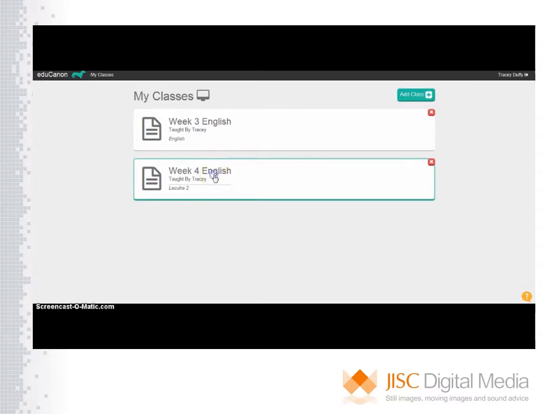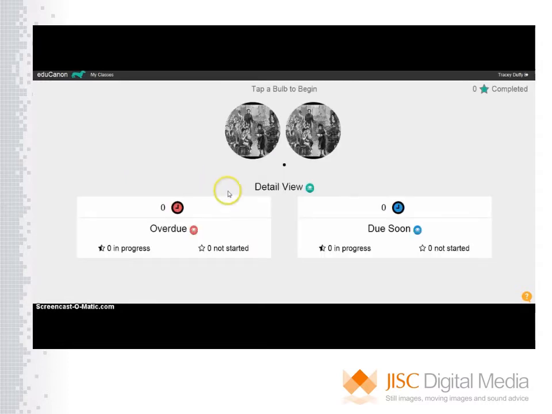The student will now simply click on that and it will show them the lessons that they need to complete, and also highlight whether something is overdue or whether it's due soon, etc., and the sort of progress that they've made.